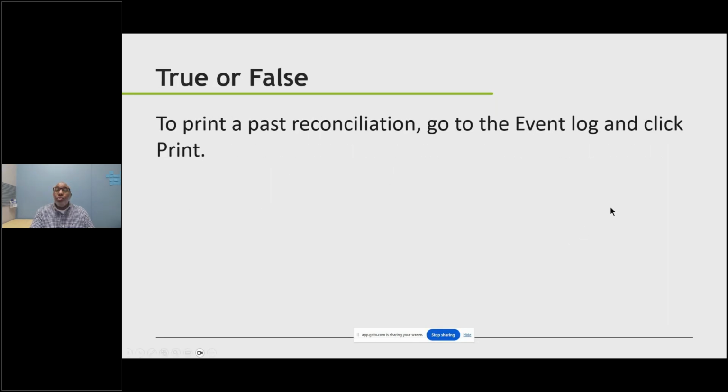Question number 4, true or false? I didn't get to show this one either. To print a past reconciliation, go to the event log and click print. So let me share the poll so you guys can answer that one.